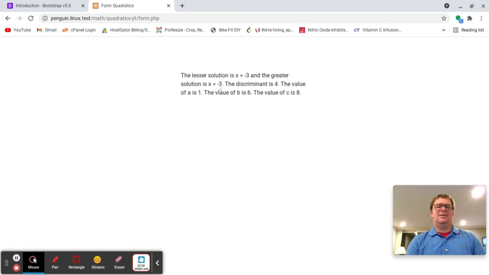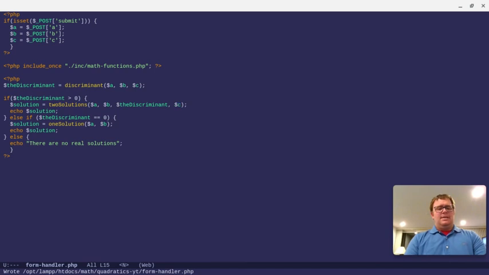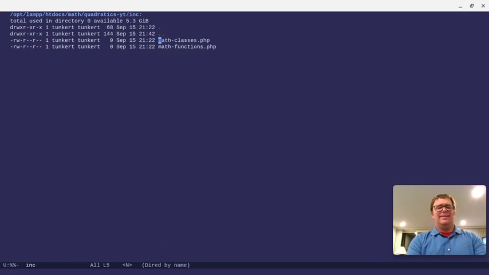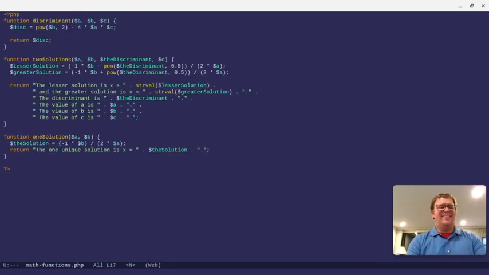But we're getting x equals 3 and x equals negative 3, which are all the same. It should be negative 2 and negative 4. Okay, so what I want to do now is go back, because I know that in one function there's something incorrect about it, and it is bugging me. All right, so the lesser solution: negative 1 times b. Let's check our parentheses.